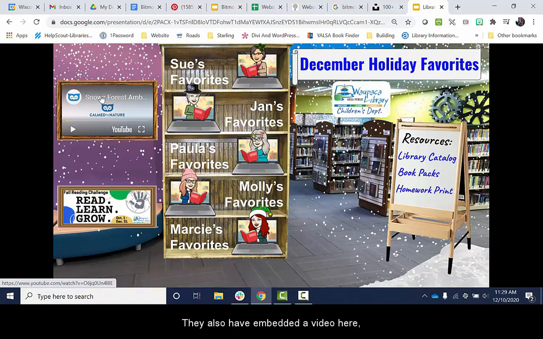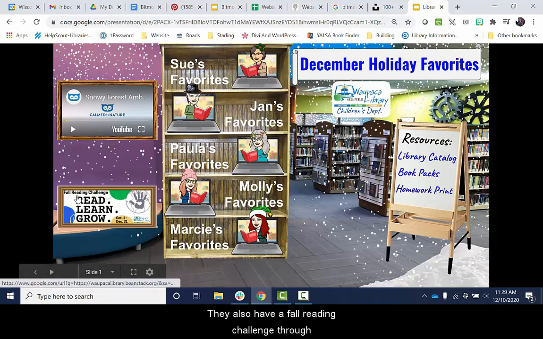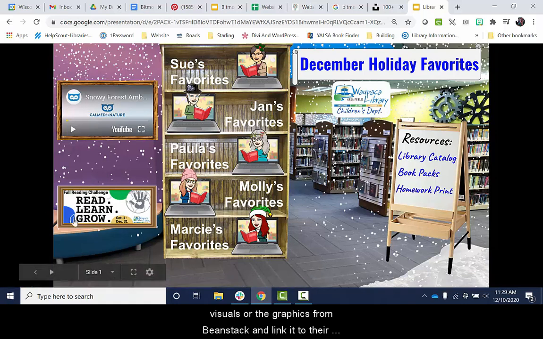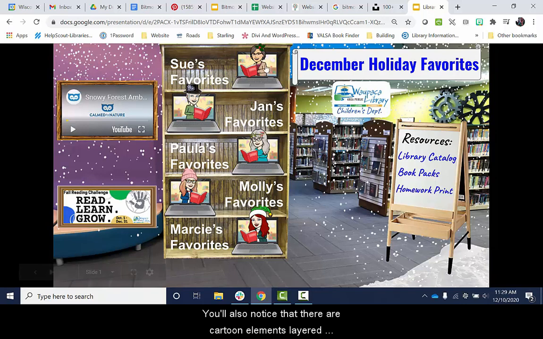They also have embedded a video here, as you can see, and it starts playing when you enter the Bitmoji classroom. They also have a fall reading challenge through Beanstack. So they have added their visuals or their graphics from Beanstack and link it to their Beanstack page. You'll also notice that there are cartoon elements layered into the library photo.